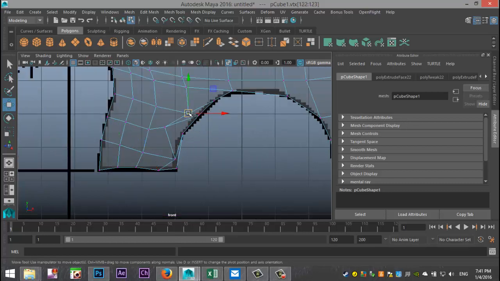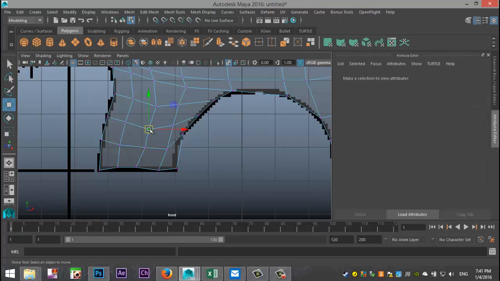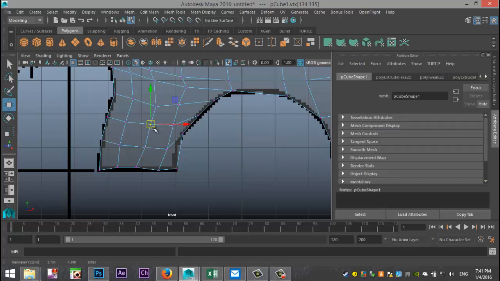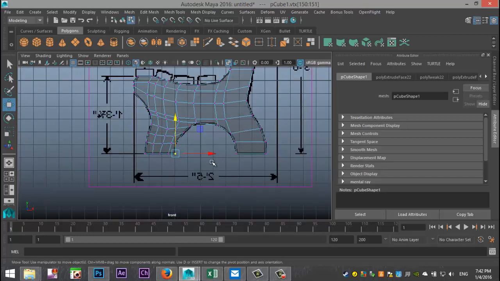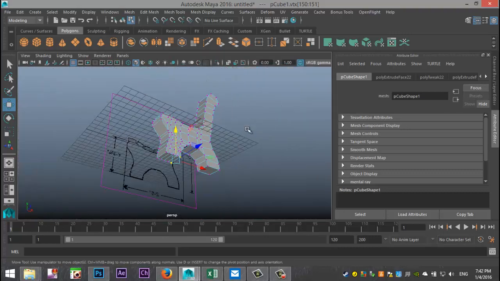Okay, let's clean that up a bit. Okay, make sure they're level at the bottom here, or very close to anyway. Okay, so that's the rough model there.